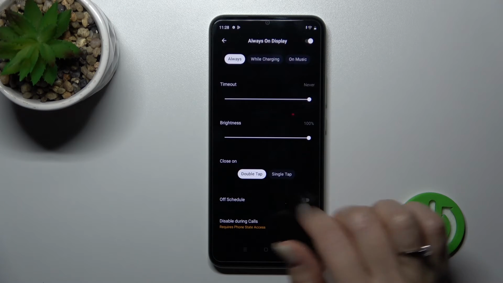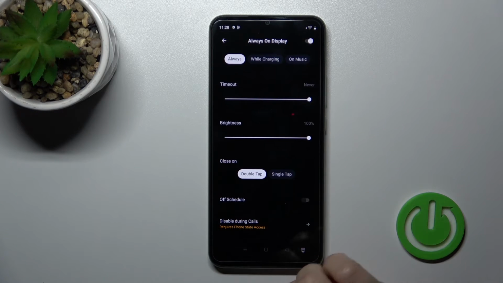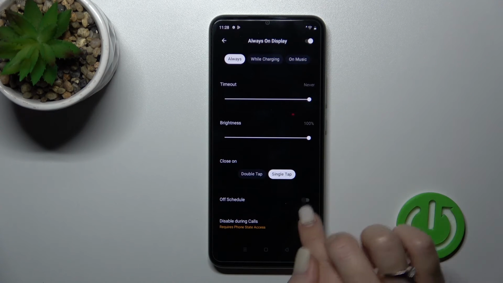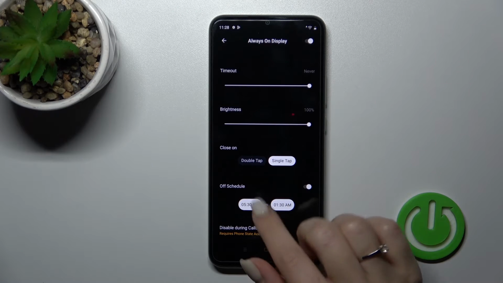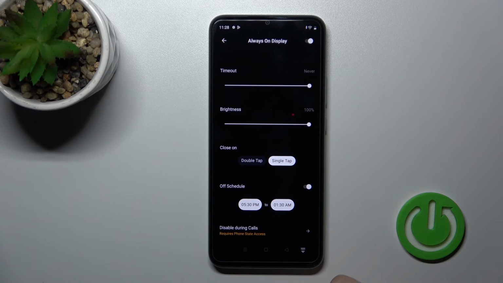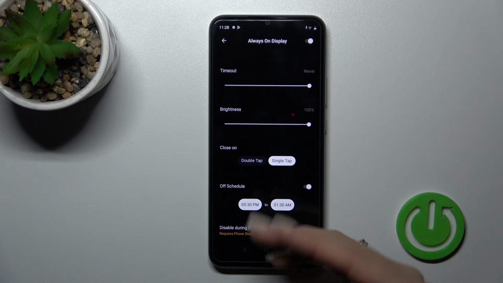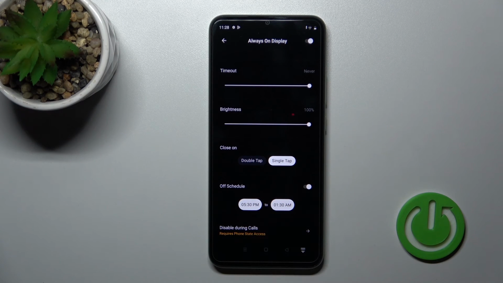We can close it with a single or double tap on the lock screen, and you can also set a schedule for AOD. We can set the start and end time, and we can disable always on display during calls as well. So that's it. That's how to customize the always on display feature on our Realme device.